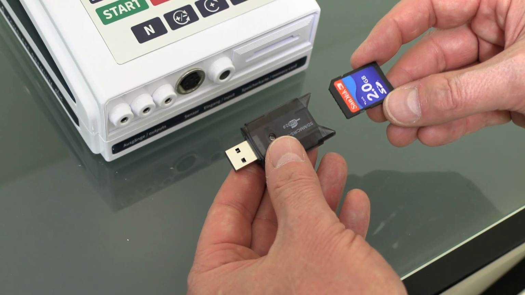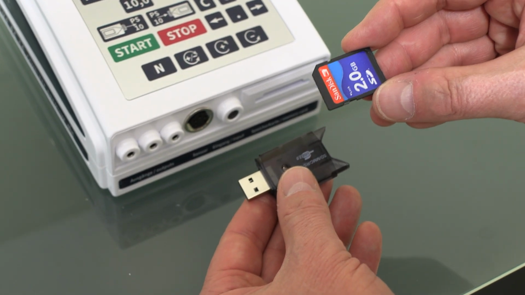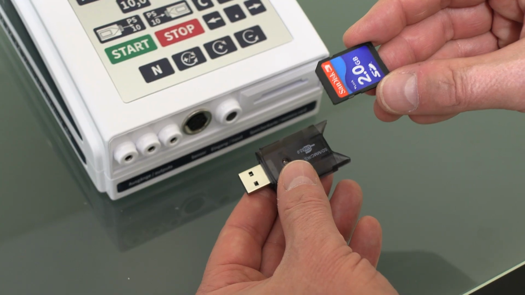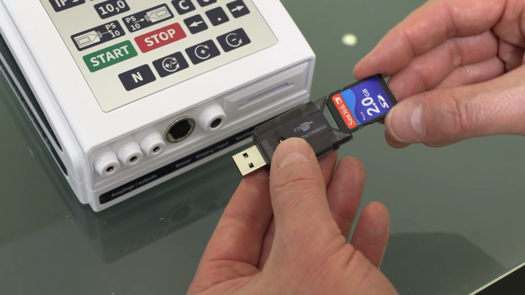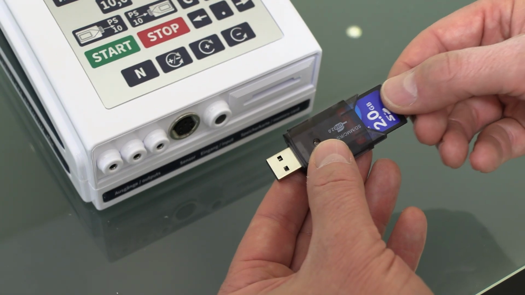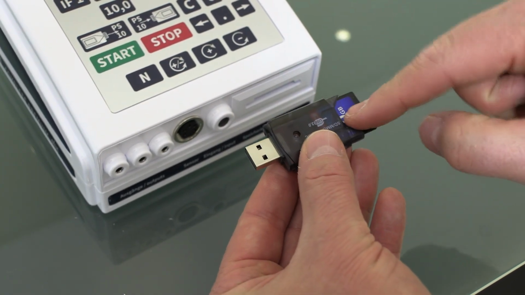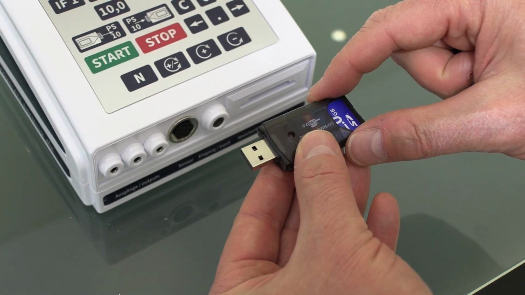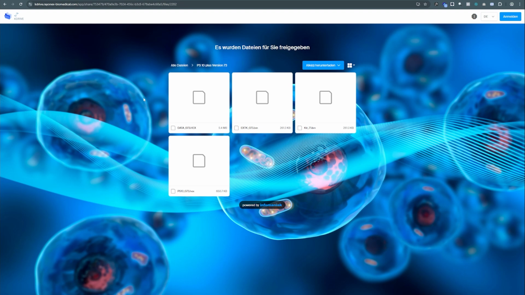In the next step, it is necessary to load the 4 update files onto this SD card. For this, you insert this SD card into the SD card reader. This is done very easily and without force. Very easy, as I said, and then plug this USB stick into the USB port of your computer. So, the SD card reader is now plugged into the USB port of the computer.